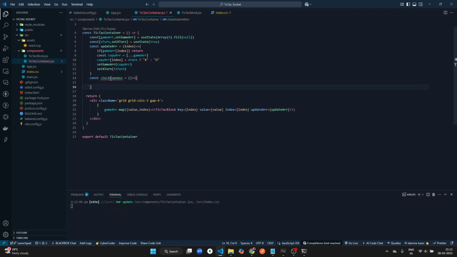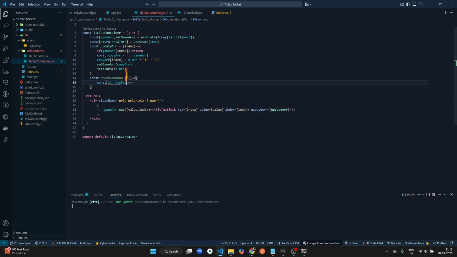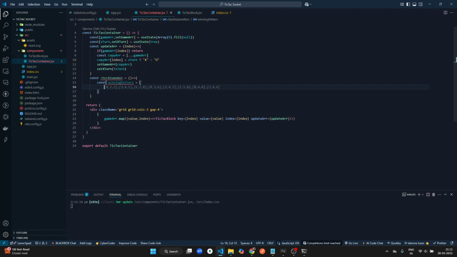We can first create some winning patterns. Based on these winning patterns only, we'll validate the player as winner. It is giving me auto suggestion because I have one extension enabled. I will link that in the description.